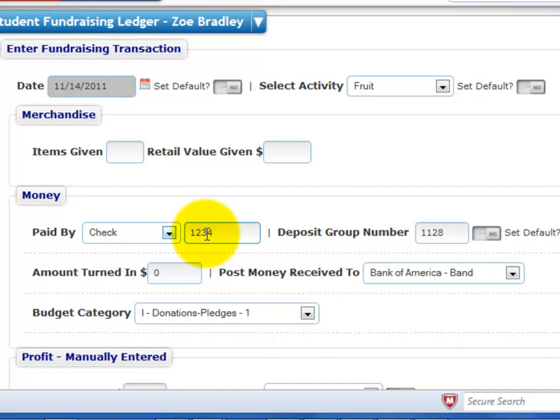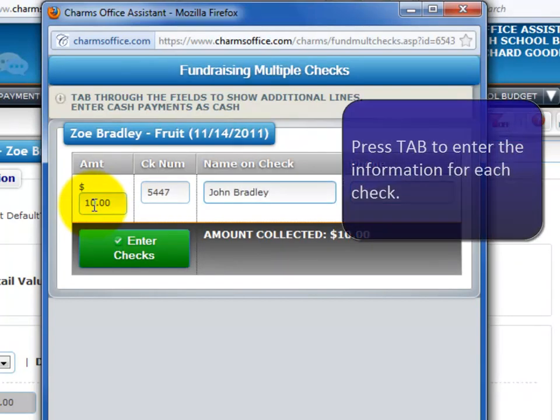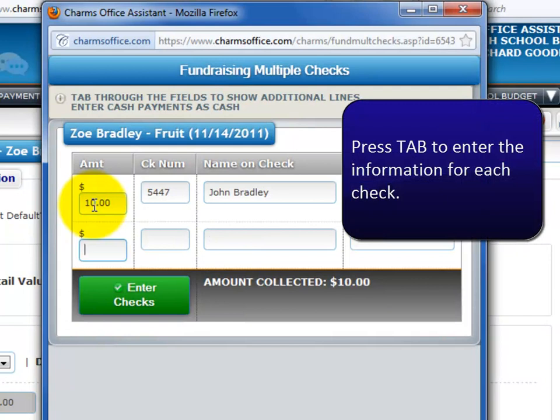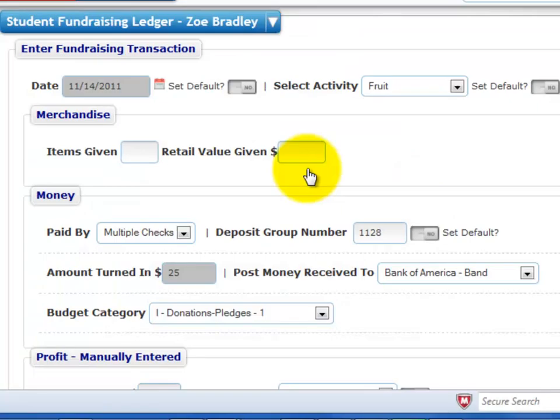For cash, check, or PayPal, also enter the amount turned in. Don't include currency signs, just the amount. If you select multiple checks as the paid by method, a new screen opens to record the check numbers and amounts. For each check, enter the amount, the check number, the name on the check, and the check writer's phone number. Name and phone number are optional fields. Press the Tab key to start a new line. Select Enter Checks when you have finished to return to the Student Fundraising Ledger screen.